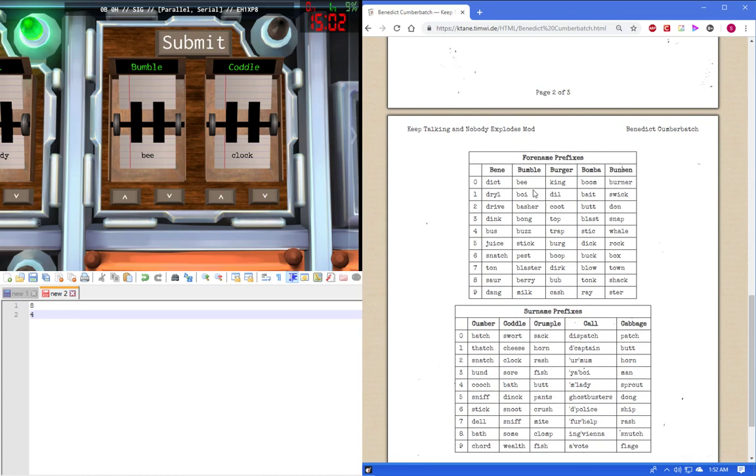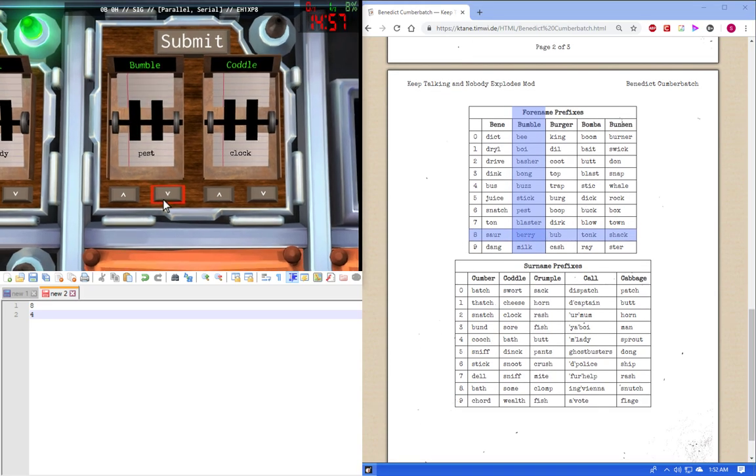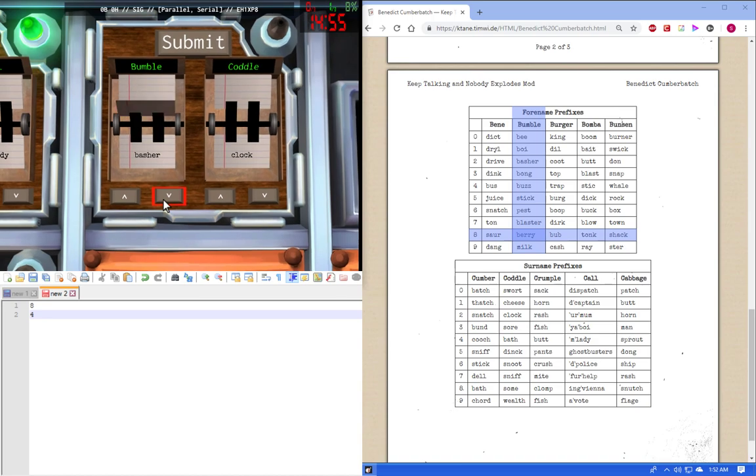So we got Bumble, find 8, which is berry. Gotta find berry. There's berry. And then we gotta find coddle, and find 4, which is bath. Press submit. Well, that was another tedious solved module.